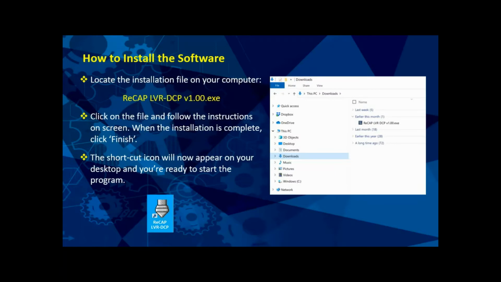Installing the software is also quite straightforward. The user simply locates the installation file on his or her computer, clicks on the file, and follows the instructions on screen. When the installation is complete, the user simply clicks Finish. The shortcut icon will now appear on your desktop, and you are ready to start using the program.